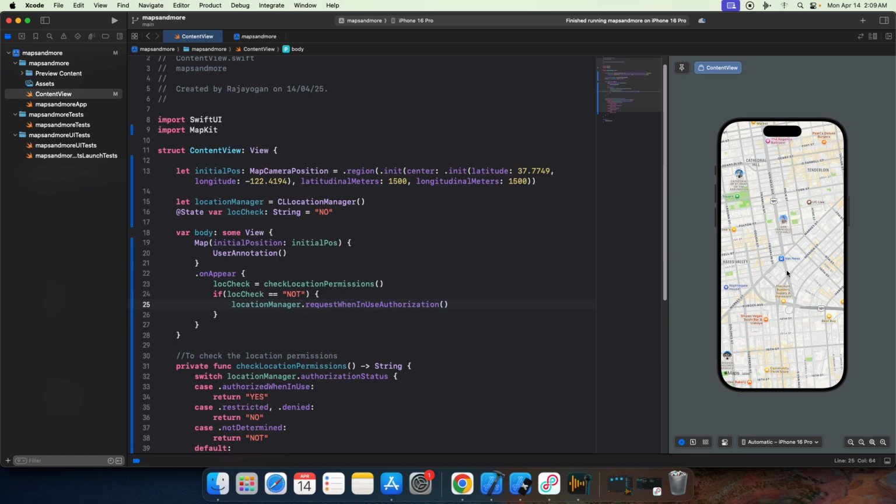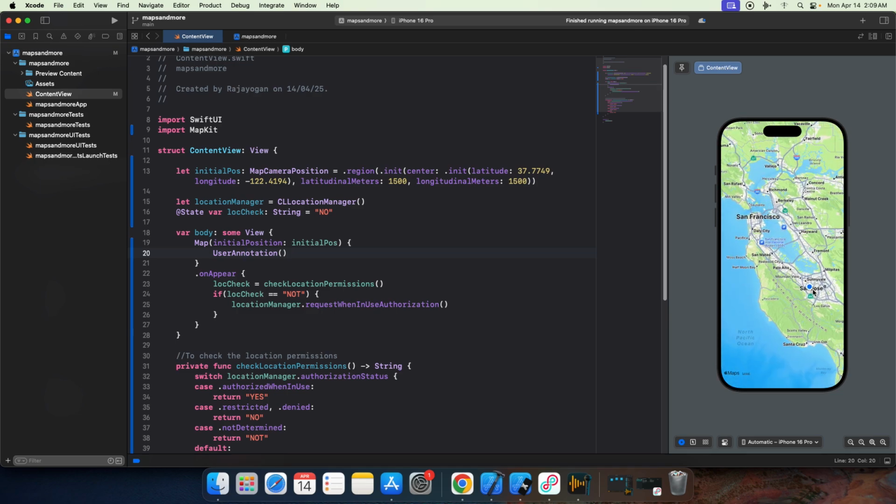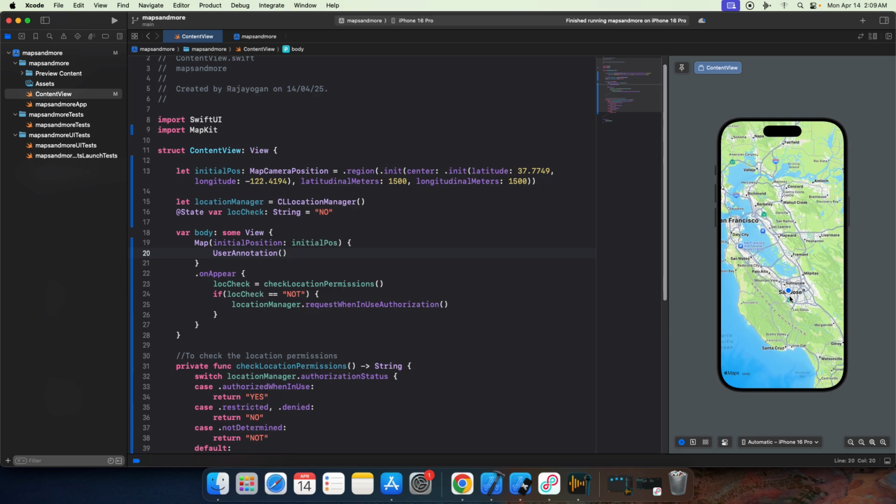So the location has been allowed, but you still can't see this user annotation. I am just changing something so that it loads up again. I have granted the permission, but you still can't see any user annotation, right? This is because it's actually there, but it's too much zoomed out. As you can see it here in San Jose. This is how the preview works, guys. But in the simulator, you can actually give the location and then wait, I'll show you.